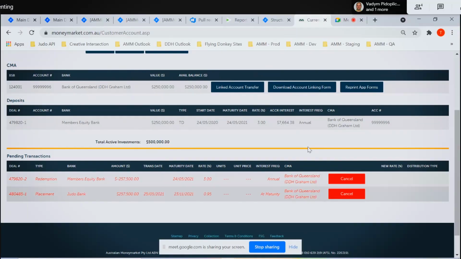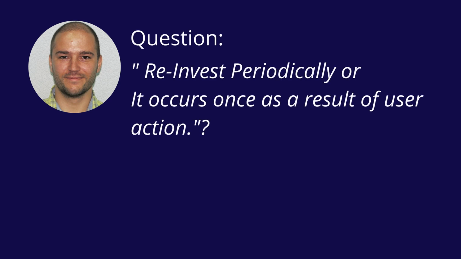Yeah, that's right. Vadim, from a technical perspective, do you have any questions for John on this or anything? How do you sort of see this working potentially? Well, at the moment, the only question is: is it possible to reinvest periodically, or does it occur once as a result of user action?